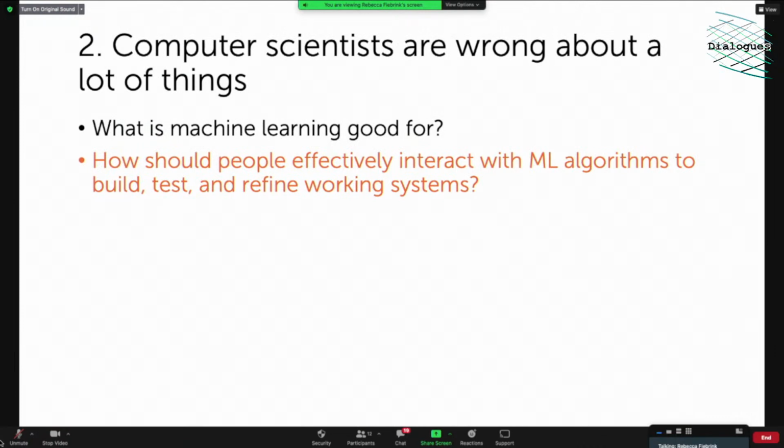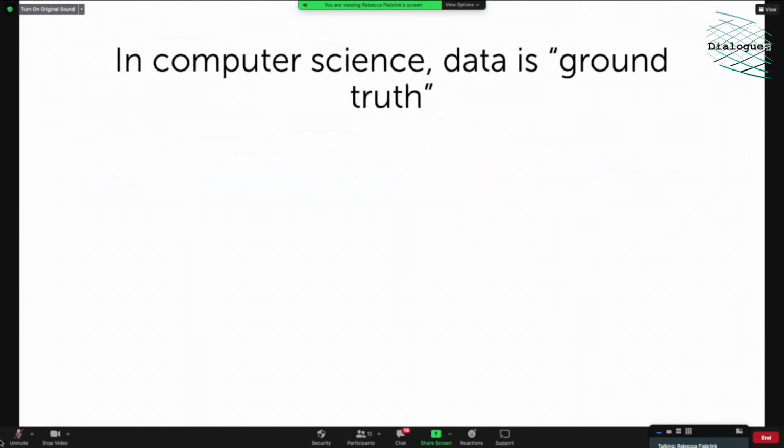All right, so I think hopefully I've convinced you machine learning is good for a lot of other things beyond what you might read in an ML textbook. And that has really exciting, powerful implications. So I think there's a standard computer science way of thinking about how people should effectively interact with machine learning algorithms to build something, test it, and refine it. And a lot of the differences, when we look at how this might change in creative practice, come from the role that data is playing.